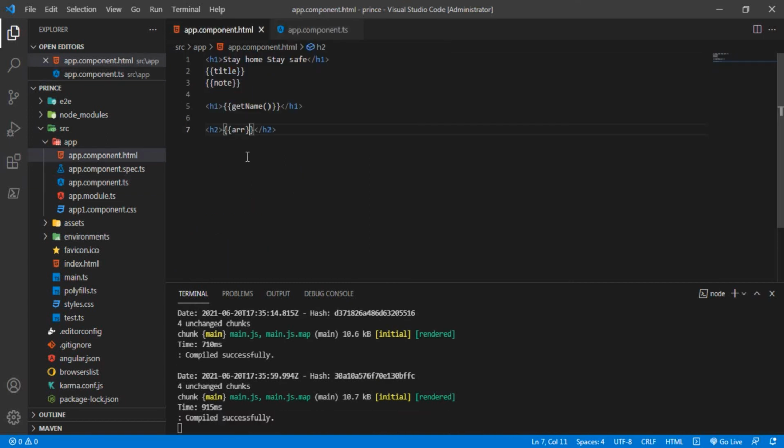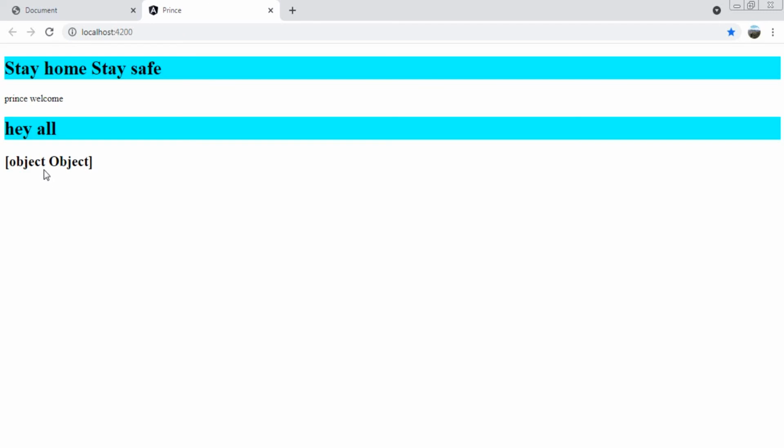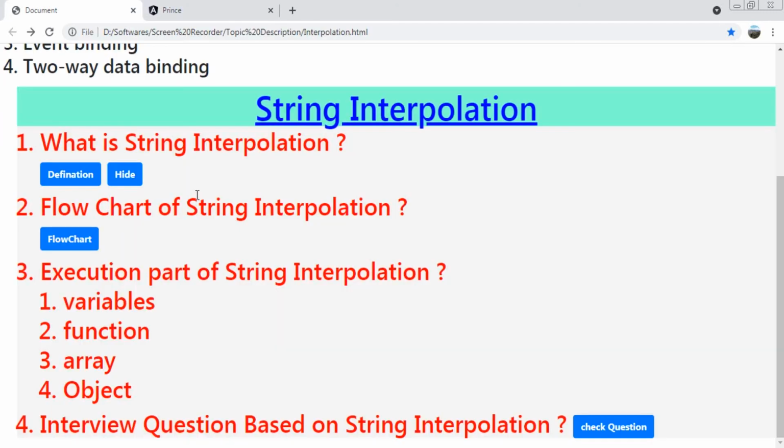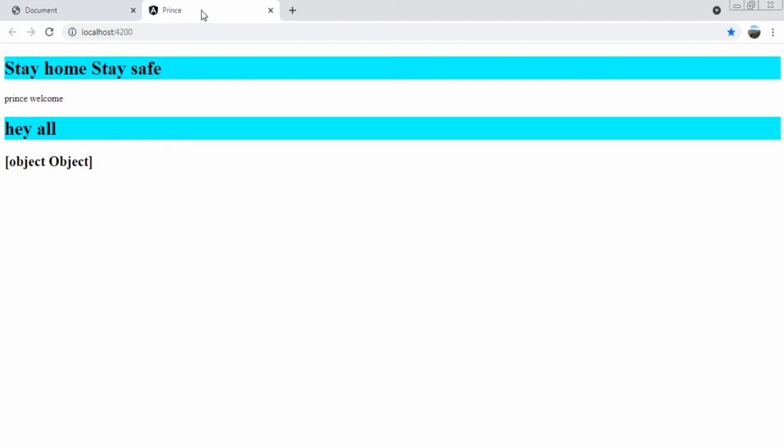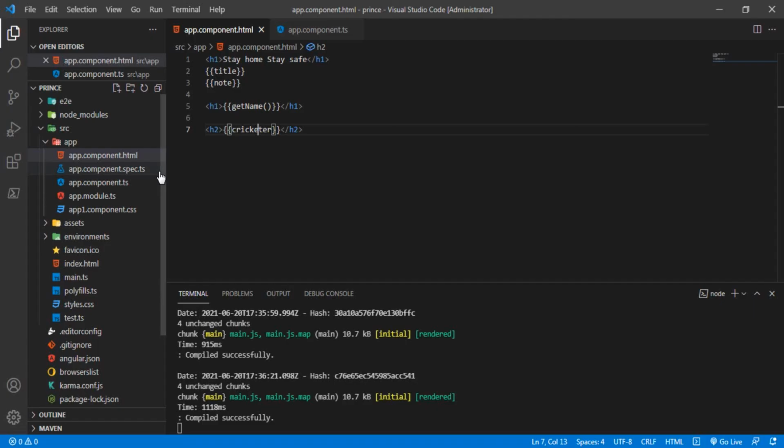If you pass the entire object here inside this string interpolation syntax, then it will return nothing, like you can see on my screen. That means string interpolation doesn't deal with an entire object. It only deals with a string or a property of an object. I will show how it works.